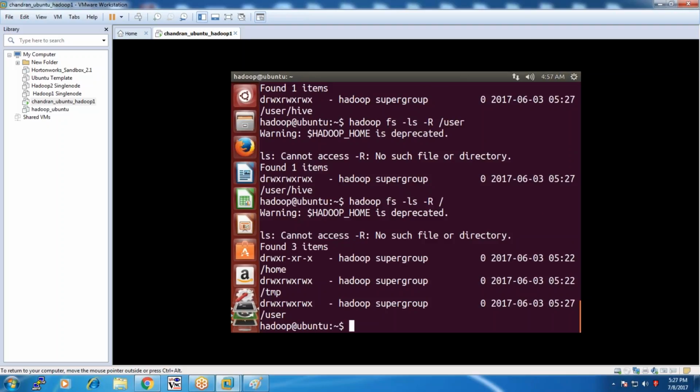If it contains any subdirectories, the files associated, everything will be listed.